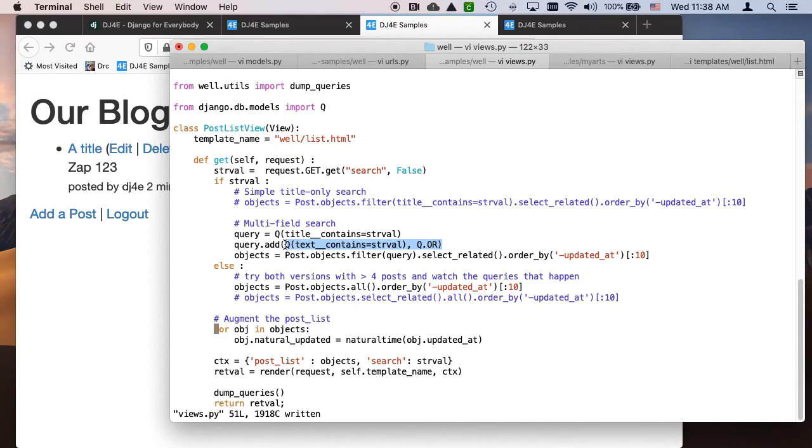We're stuck in Python, right? It's not SQL. We're stuck in Python, so we've got to have this funky thing. So these two things create a thing that basically says, if the title contains that string, whatever it was, zap, or if the text contains that string, select it. And now instead of all, I put filter query, so I pull the query in.